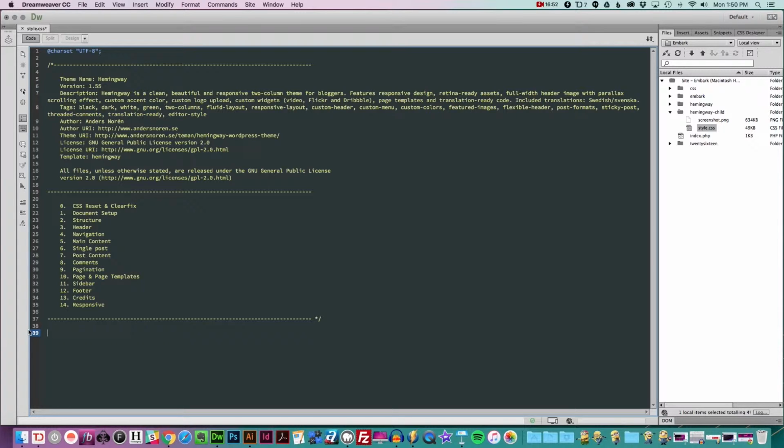But if you want to import the style sheet from the parent theme, then you're just going to add an import URL. And then we're going to go 2 dots, which is going to put us back up to the themes folder. And then we're going to do /Hemingway/style.css. So that's going to import the parent theme's style sheet into our theme and make sure we have all of those styles. So that gives you a couple of options.